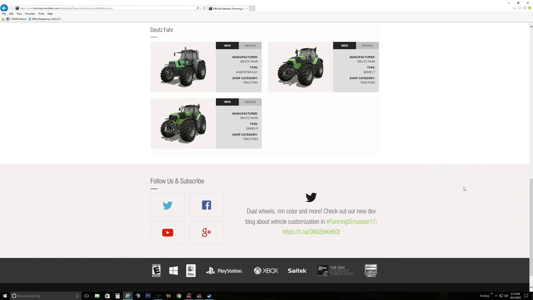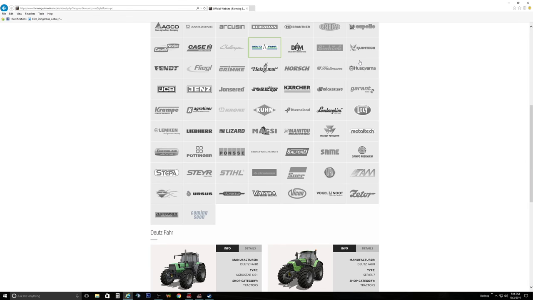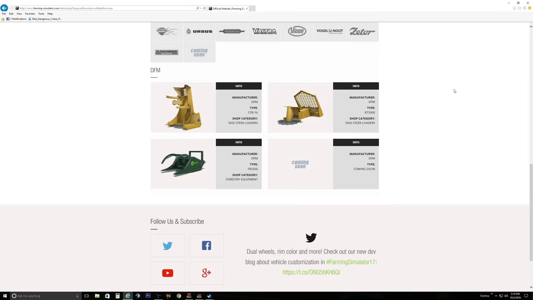We also get a new Deutz-Fahr this week with the 7 Series. If you guys have Farming Simulator 15, you're very aware of what the 7 Series is. Let's see here. DFM, everything is still the same with the tree cutters.